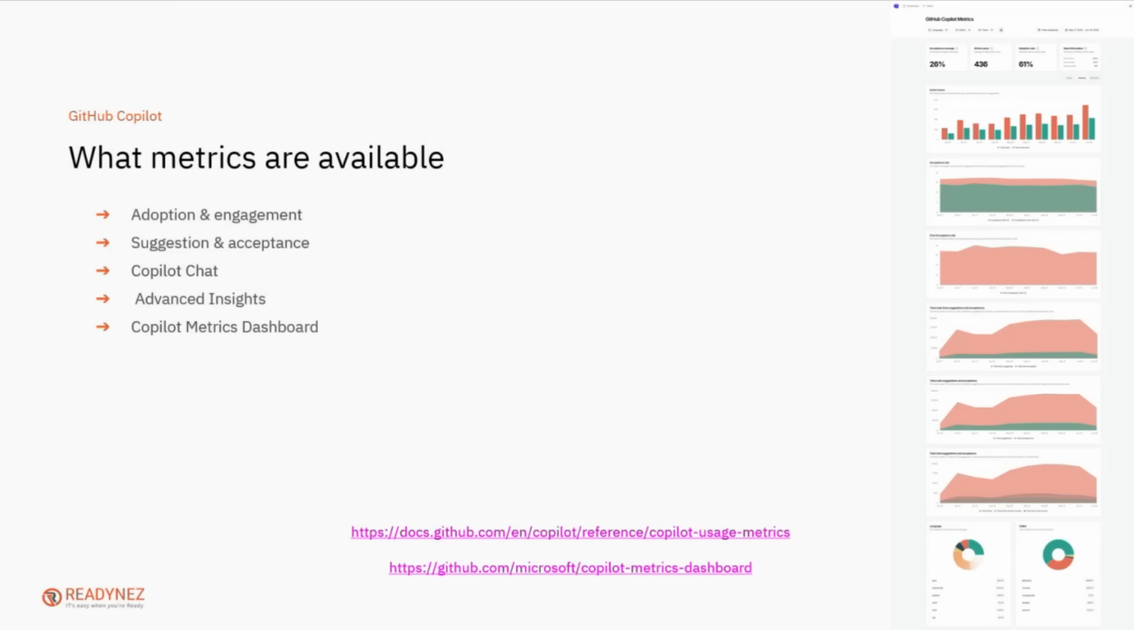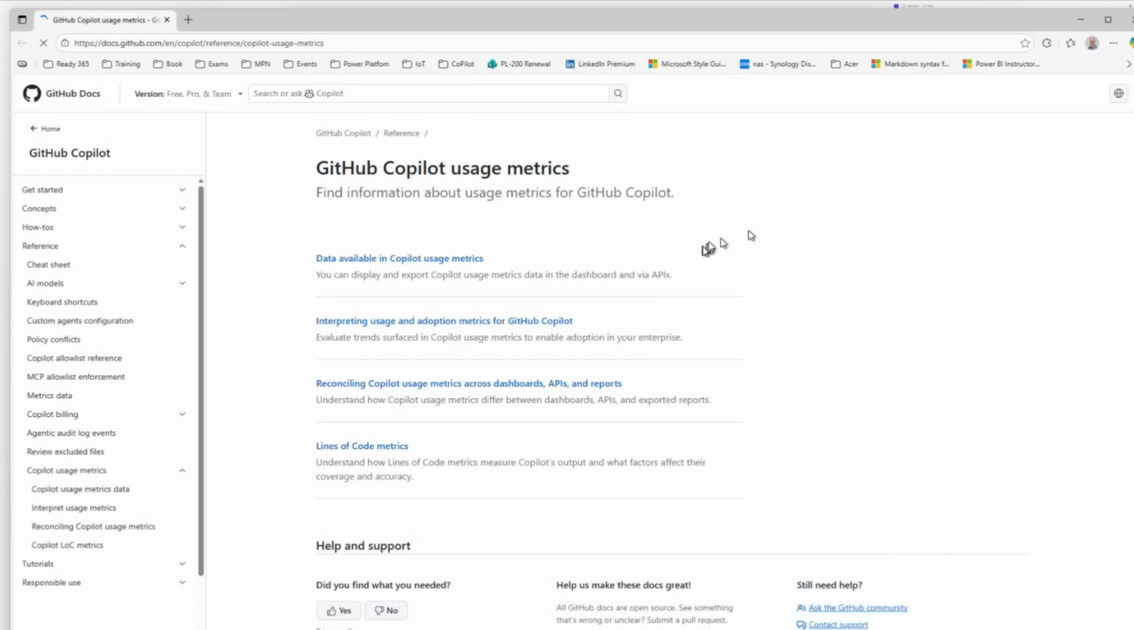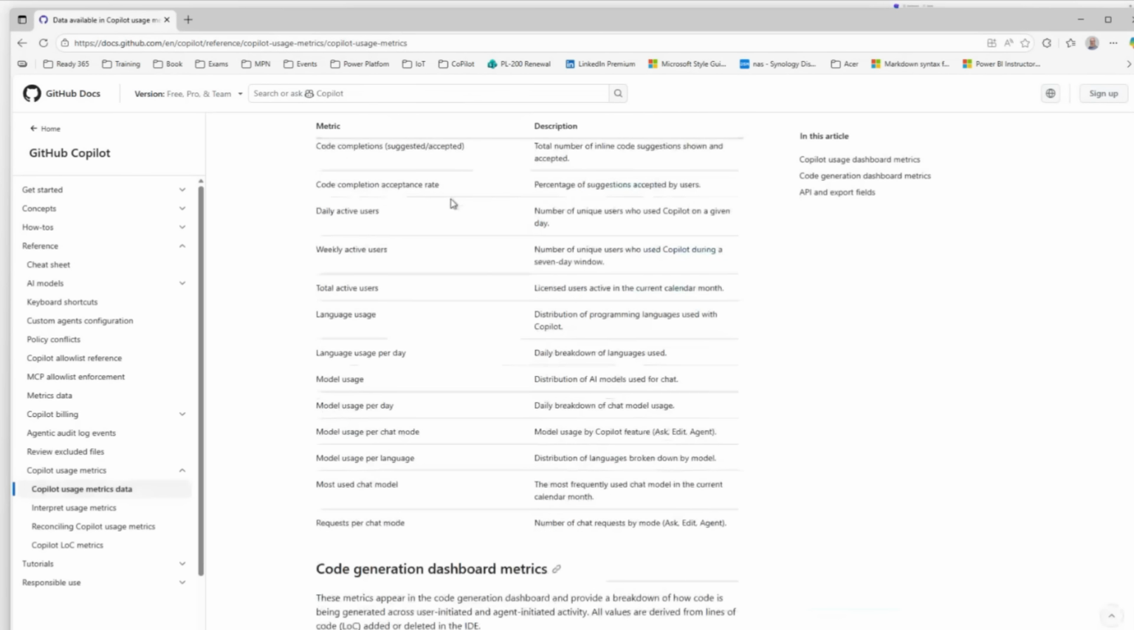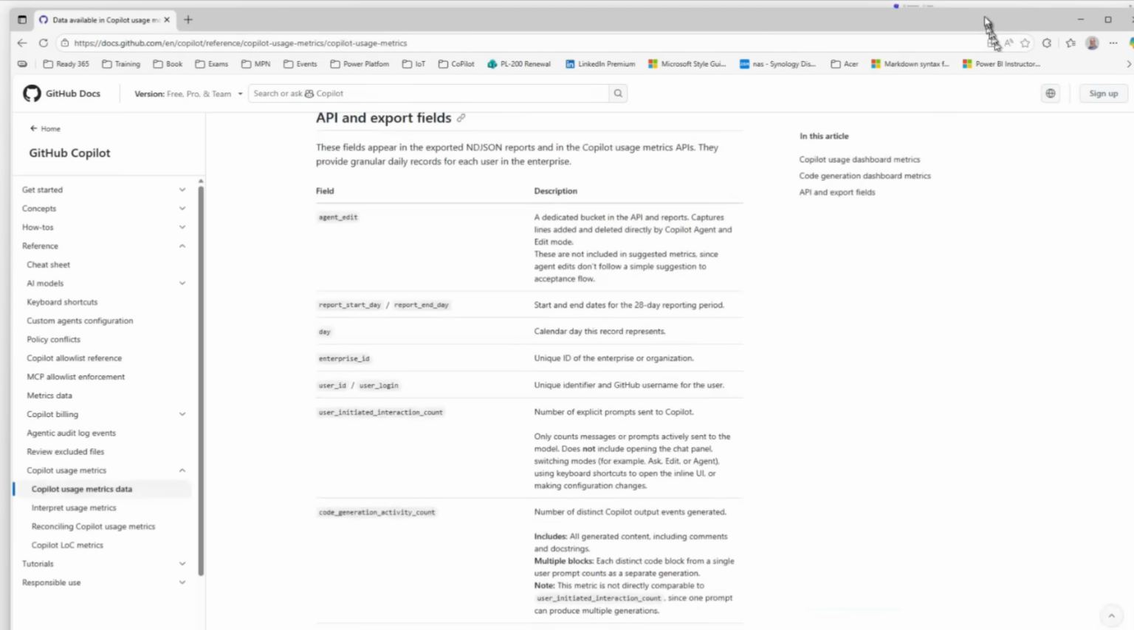And we have a Copilot dashboard as well. There's advanced insight, breakdown by language, breakdown by adoption, usage trends. There's a lot in there. So we've got these usage metrics here. They're all documented: what each does, data available, and things like that. All the different metrics have been calculated behind the scenes so that we can go and use them.